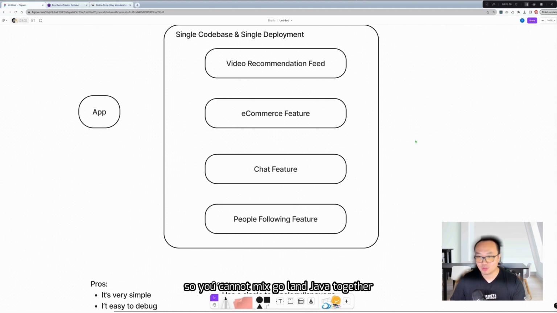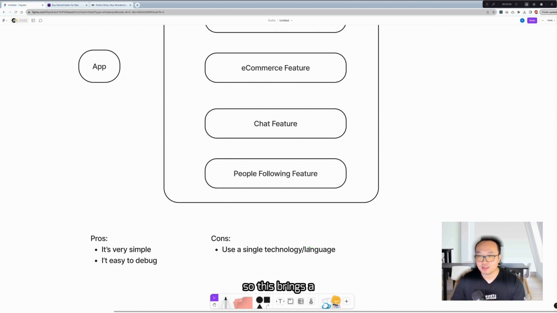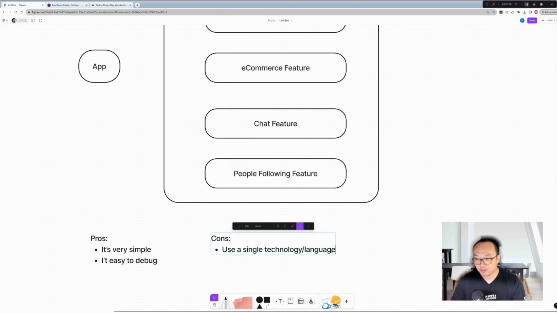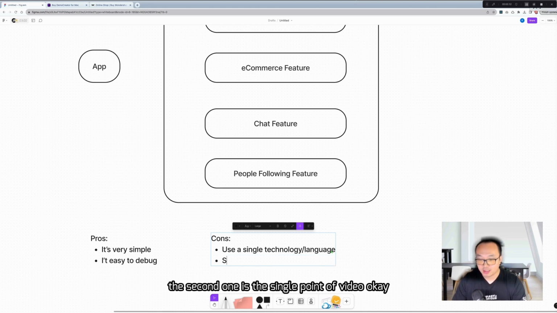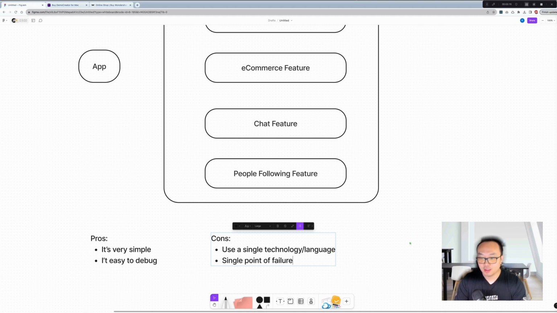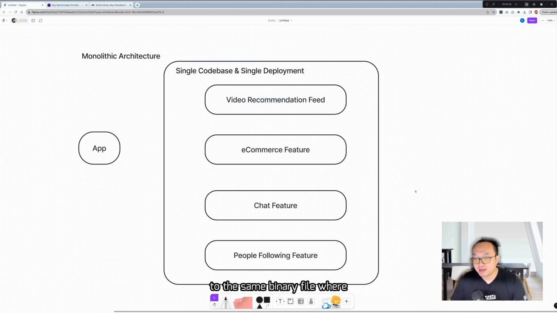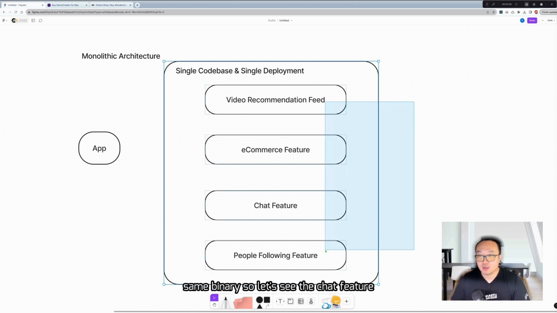So you cannot mix Golang and Java together in the same code base, right? So this brings this kind of problem where different teams must use the same technology or language, right? The second one is the single point of failure, okay? Because they are all in the same code base, which means they will be compiled to the same binary file, which you must deploy to all the machines, right? So all the features are in the same code, same binary.